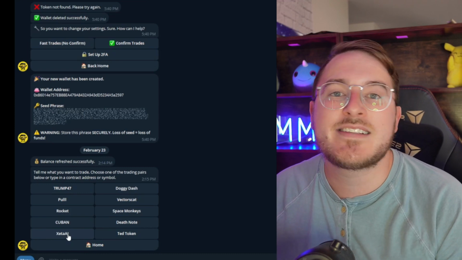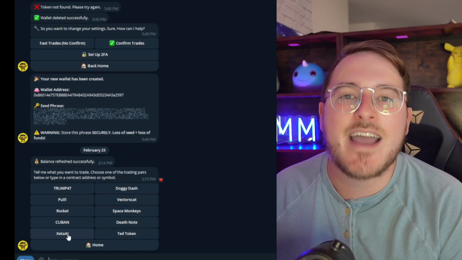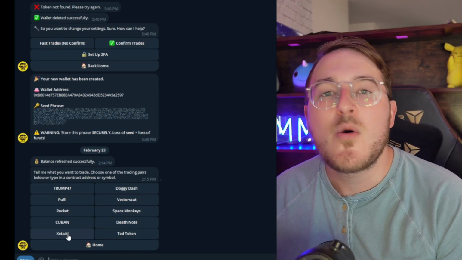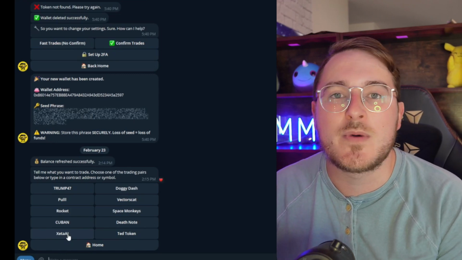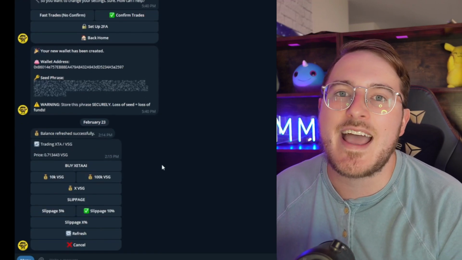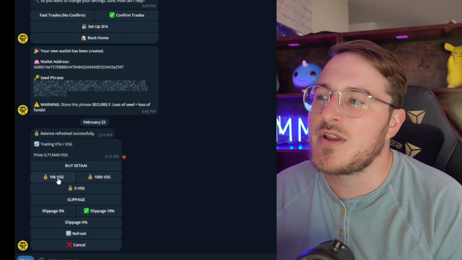So for this example, we're going to be buying 2 different tokens, first of which is Zeta AI. And just after a Zeta AI trade, we're going to be buying some Sand token, which is the native token for this Cuban bot. I'm wanting to buy about 10,000 VSG worth of Zeta AI. So we're going to click the tile that says Zeta AI, and then this screen pops up here.